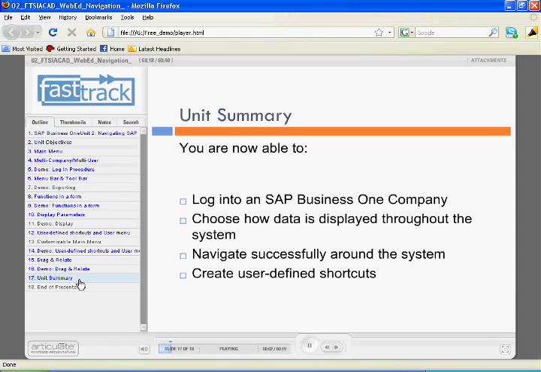You are now able to log into an SAP Business One company, choose how data is displayed throughout the system, navigate successfully around the system, and create user-defined shortcuts and user menus for ease and efficiency. Thank you for your time.